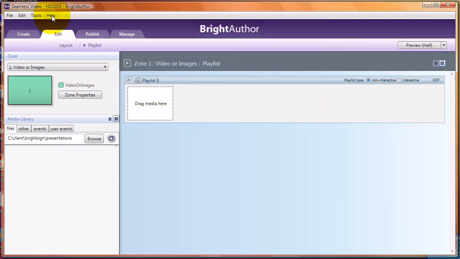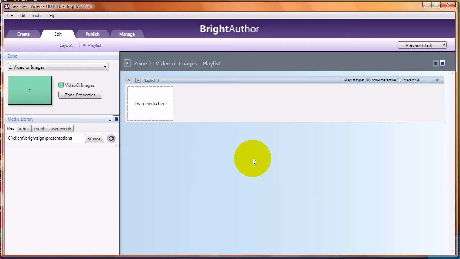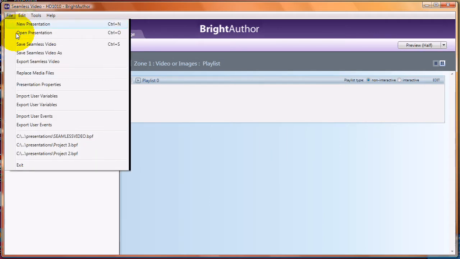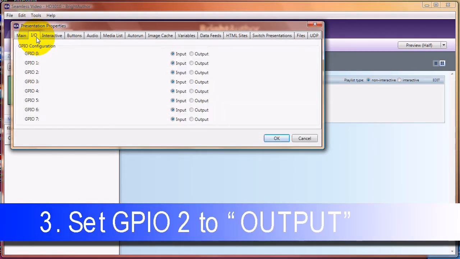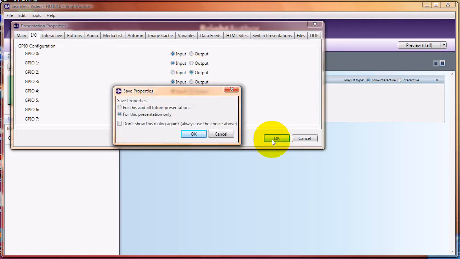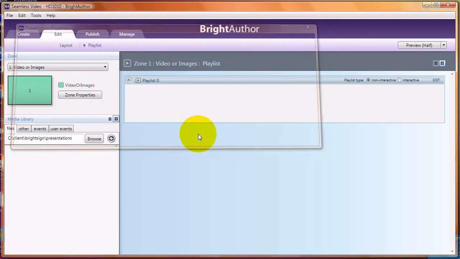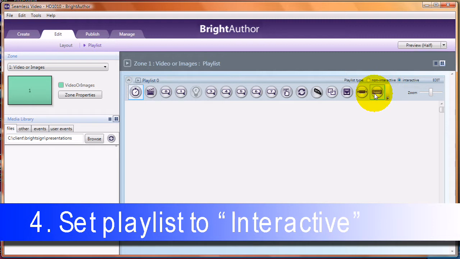We're using BrightAuthor version 3.8 beta, which has a number of significant enhancements and is required for this particular presentation. Under the I/O tab of the presentation settings, set GPIO number 2 as output. This will allow button 2 events to control the sensor directly. All BrightAuthor playlists that use the MD755 must be set to interactive.